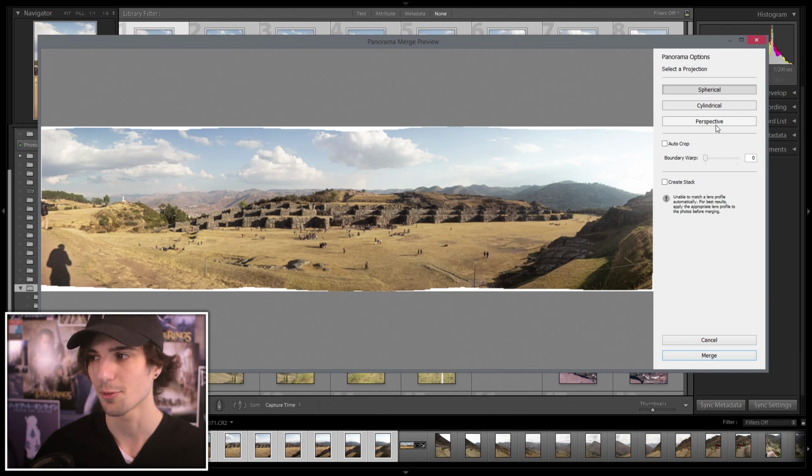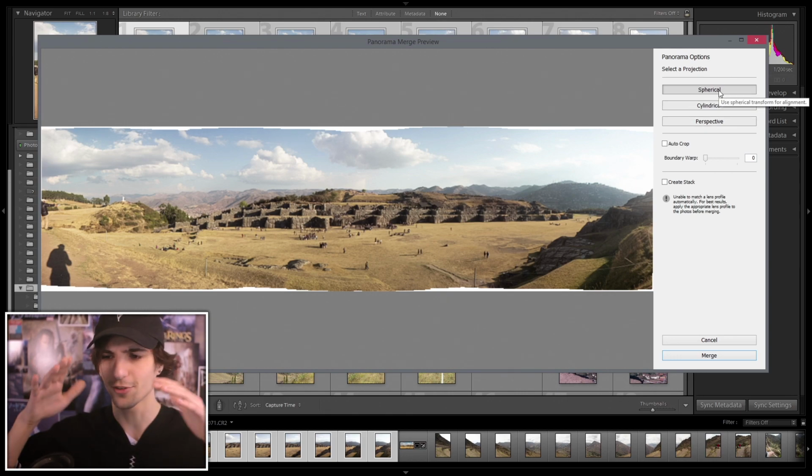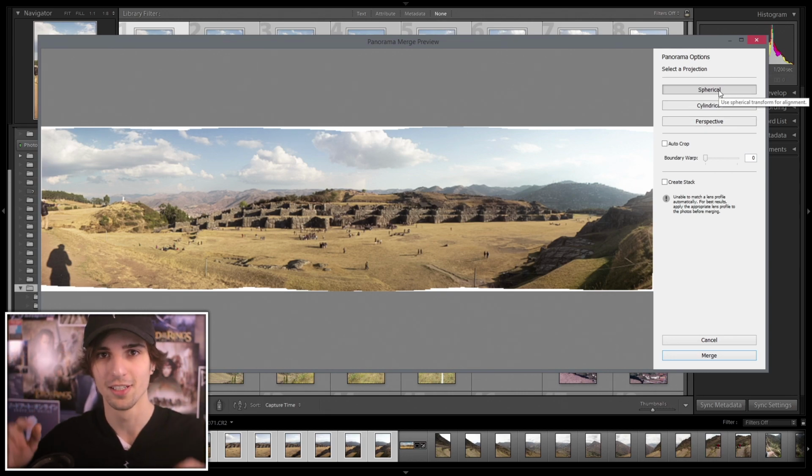I think the limit is 3. Don't quote me on that. I've only ever gotten it to work really with 3 photos. Perspective will correct for any distortion in the photo. Spherical will put it, imagine if you're seeing this image on a sphere. That's basically what it's doing, on the inside of a sphere.